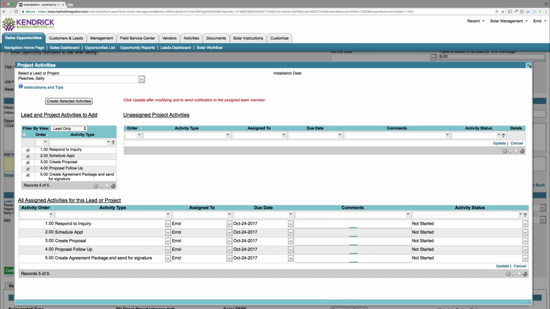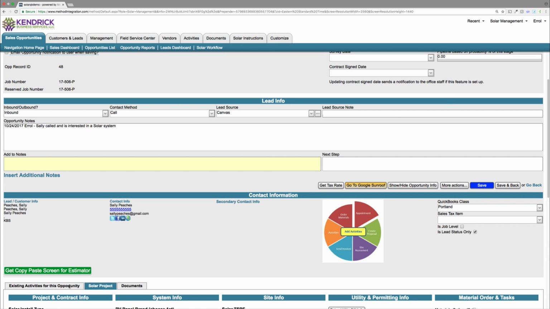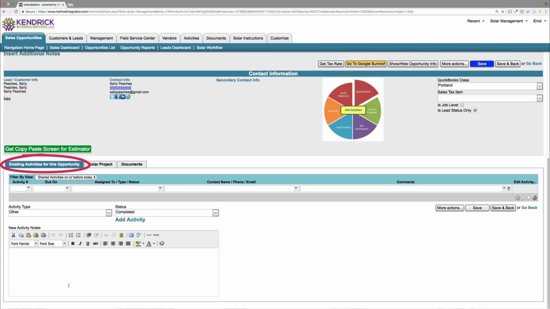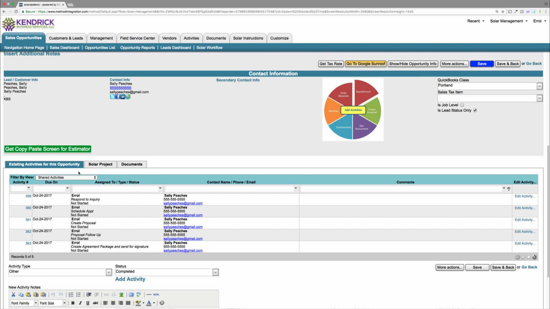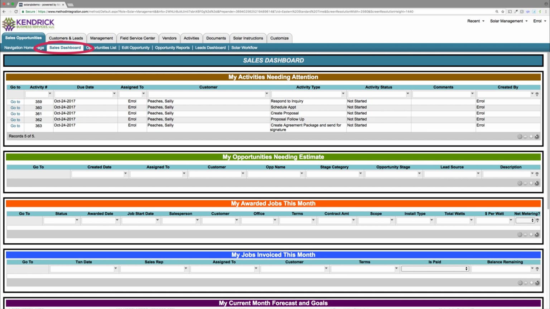I can do it in a few places. Let's go back to my opportunity, and down here, where it says existing activities for this opportunity, there isn't any, because these are activities in the past. So let me change the filter view to show all my activities, and there they are, the ones I created. I can also go to my sales dashboard to monitor all my activities and opportunities that need attention.